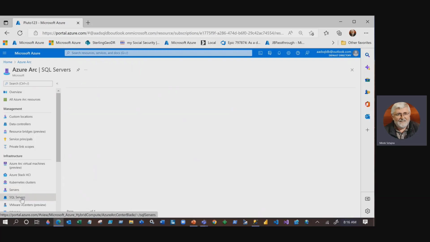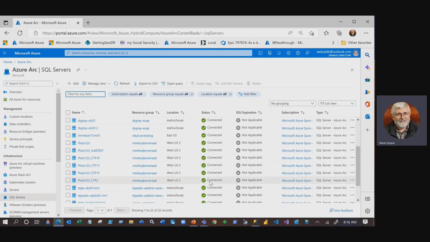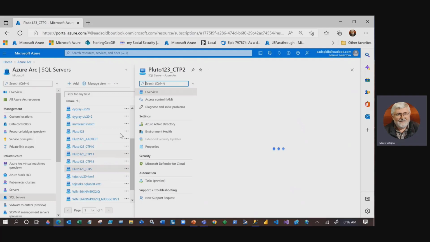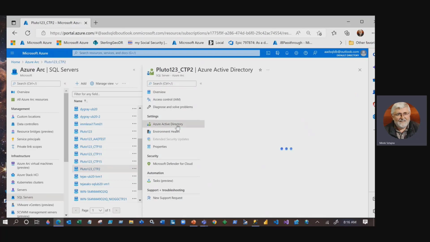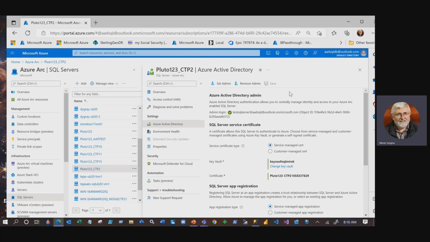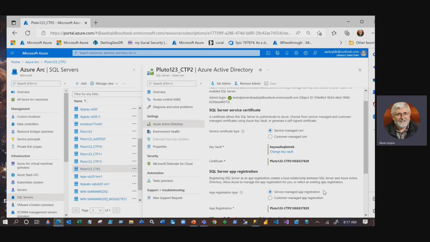Going to the SQL Servers, there are different SQL Servers. I have one of them, which is CTP2. This is CTP 2.0. Again, the important thing is to look at the status. It is connected, so the communication is in place. If I click on it, I get the information about the CTP 2.0 instance, and there's an Azure Active Directory blade that allows setting the AD admin. In this case, I did it already because it takes a few minutes. What I did is set the AD user test SQL Server here, and I use the service managed certificate and service managed application registration. These are the options that are created by the system.